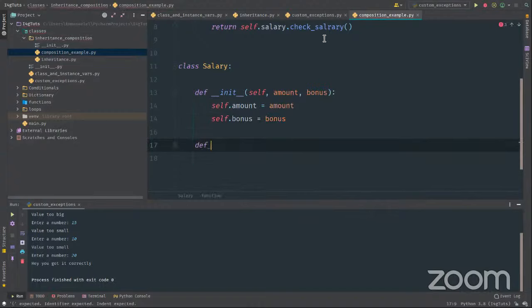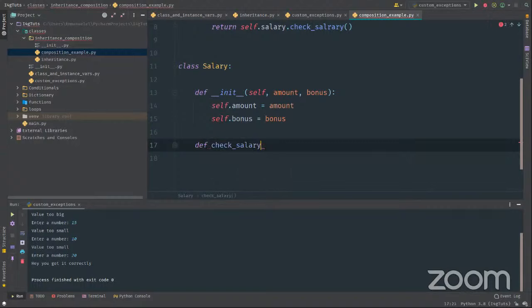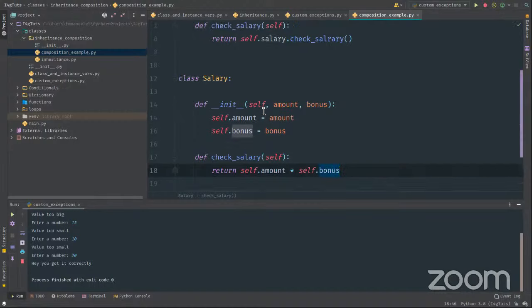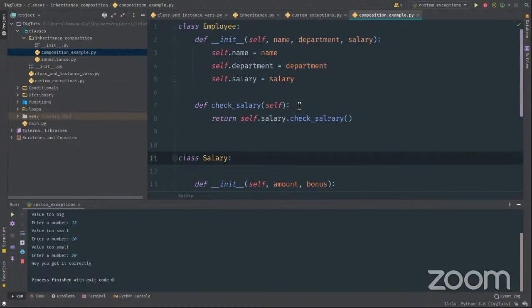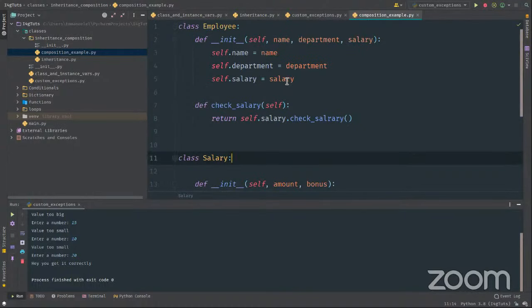So now see where this check salary is coming from, right? I can now say def check_salary, right? I can now say return self.amount times self.bonus, right? So we can see that in composition, the employee has a salary, right? Employee is composed of a salary object, right?